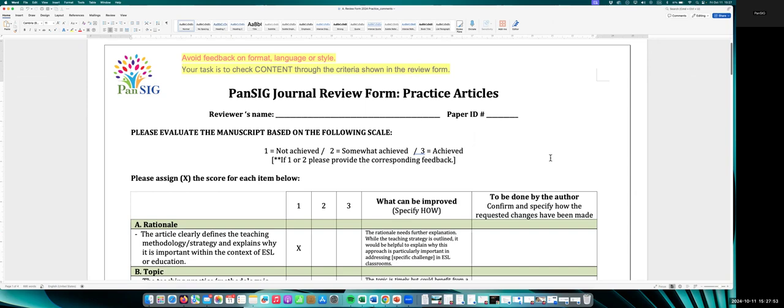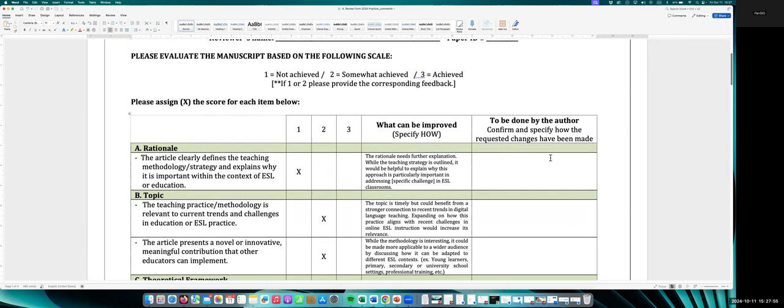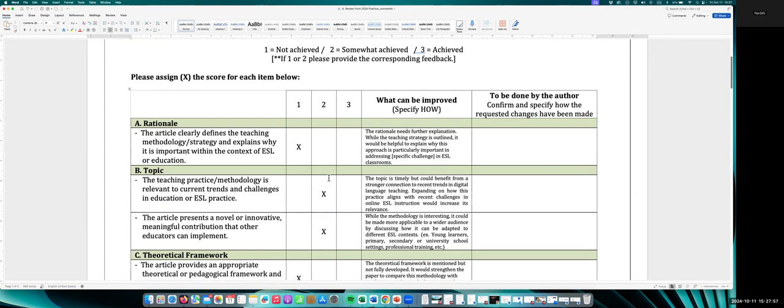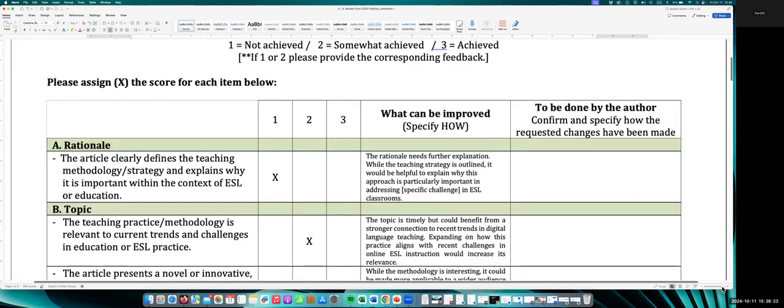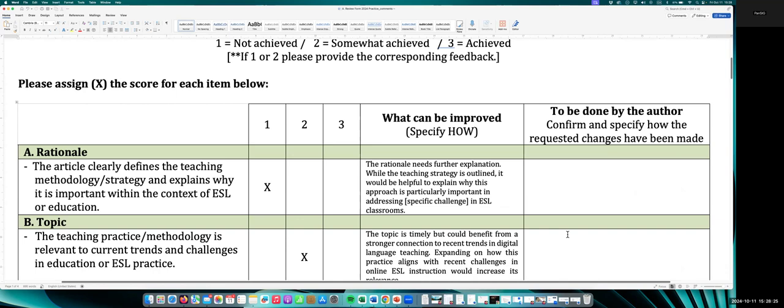Okay, so let's take a look at the first part, rationale. So here, in the rationale, what exactly are you evaluating? Well, the article should clearly define the teaching methodology or the strategy, and it should also explain its importance within the context of ESL or education. And some questions that you can ask yourself are, let's just make this a little bit bigger so that you can see it, even on a small screen.